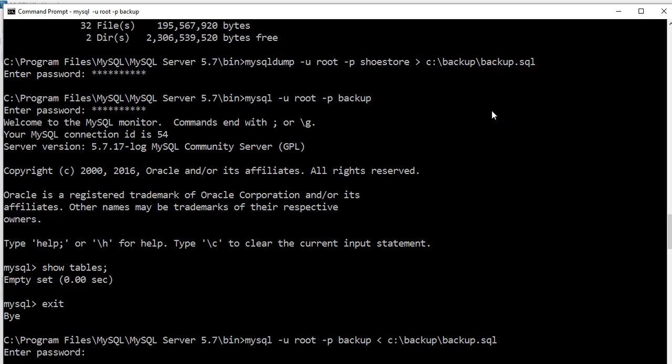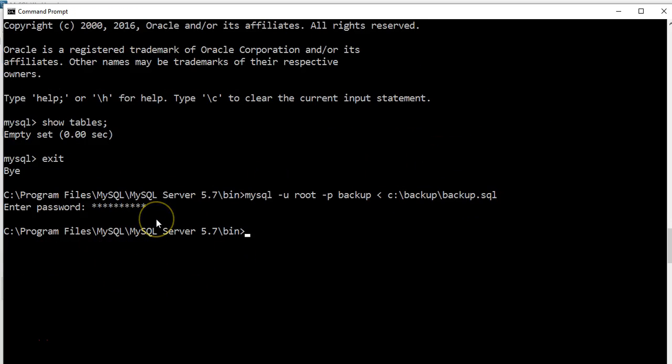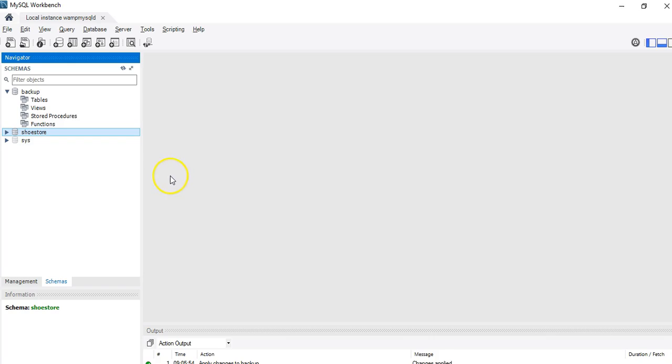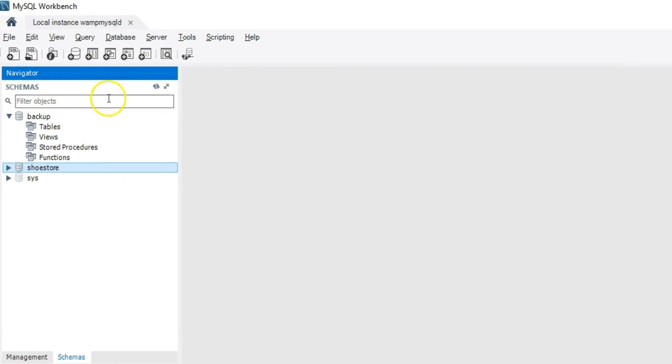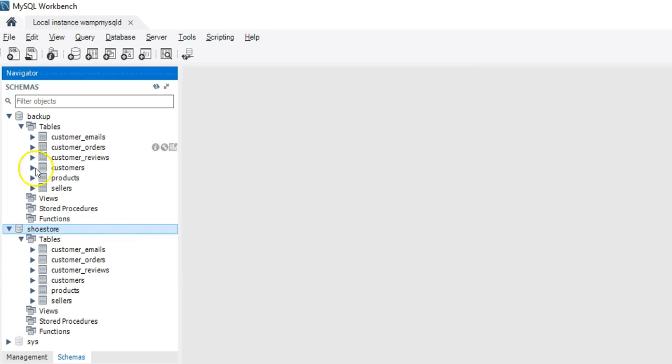If I run this now, it's going to prompt me for my password, and you can see there, no news is good news again with SQL. That's worked successfully. Now if we go back to MySQL Workbench and refresh the database, you can see that we now have our tables that were originally from our ShoeStore database in our backup database here.